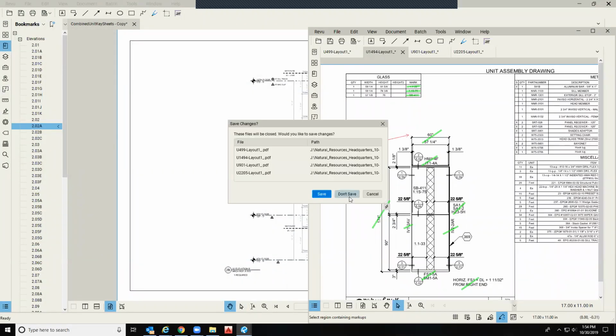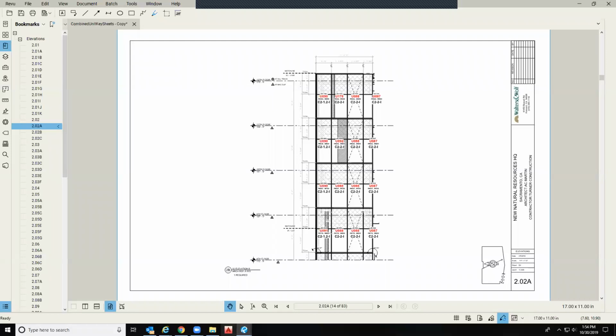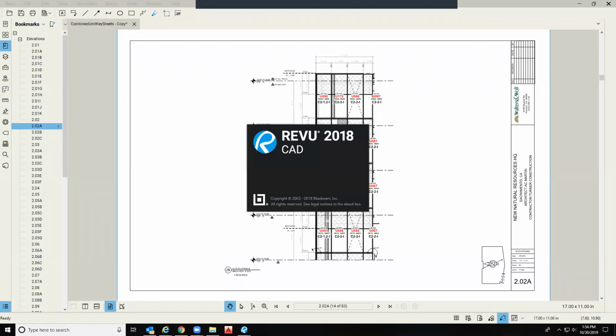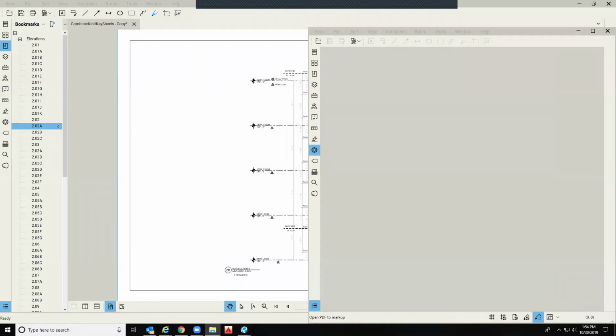So this one's got a whole bunch of stuff open. I'm just going to close that one out. I'm going to open up a new session. And then let me navigate back to my folder here. So I'm going to open up this unit.